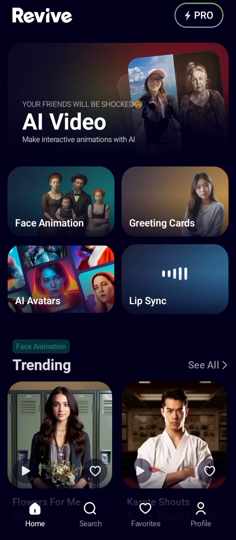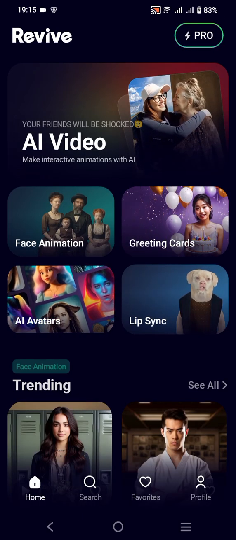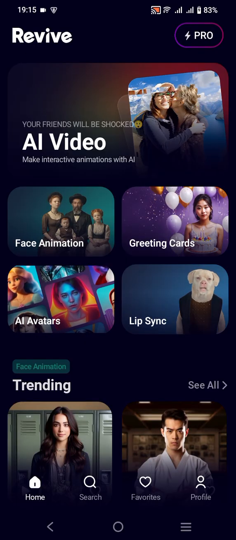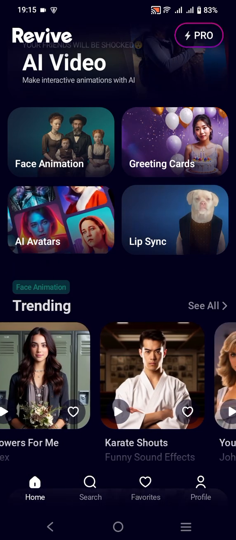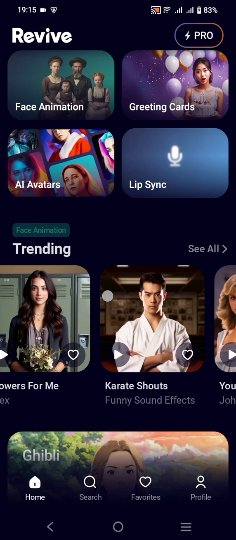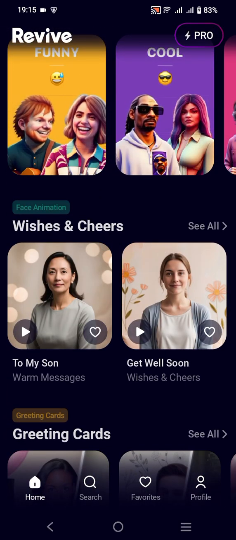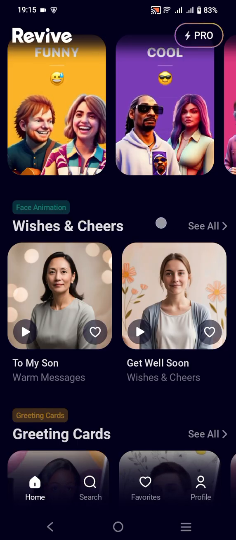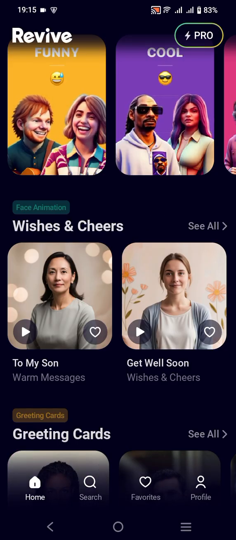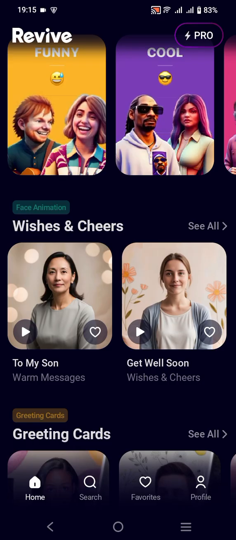And after that it will direct you into the home page, and since we would like to create the get well soon animation, we can scroll down and we can choose this wishes and cheers category, and you can watch the preview first.